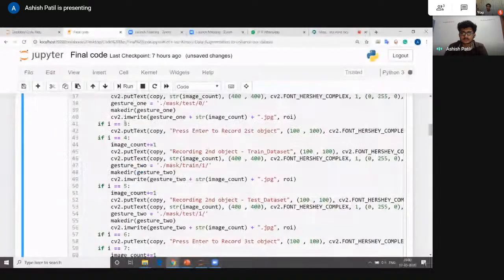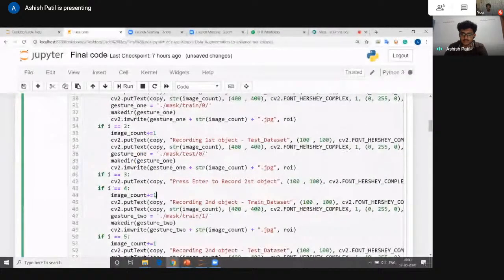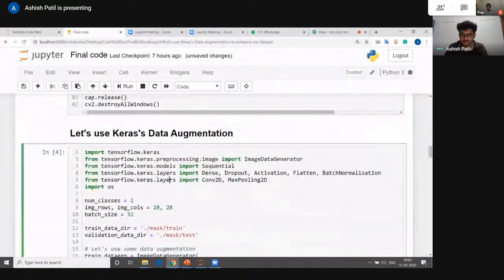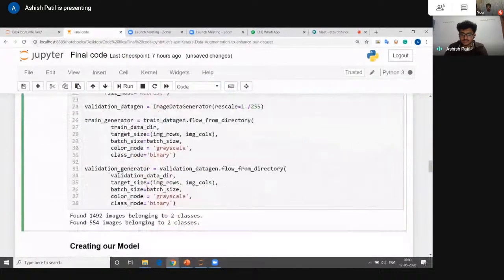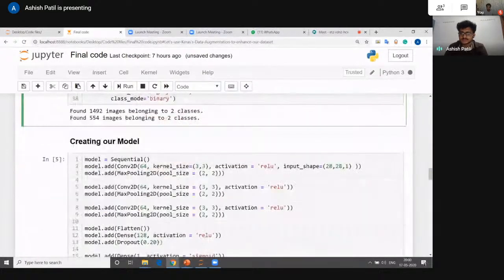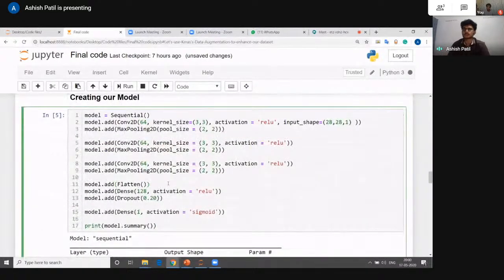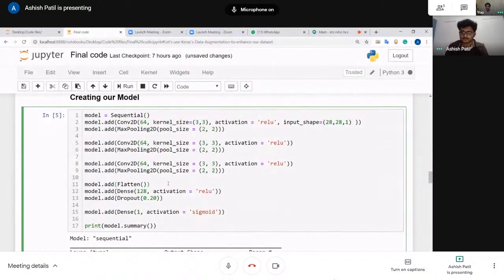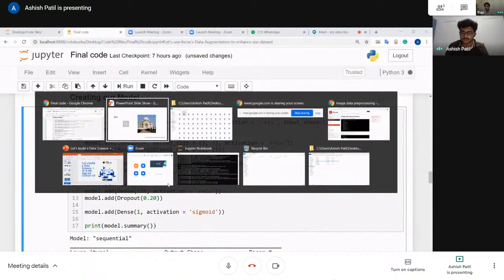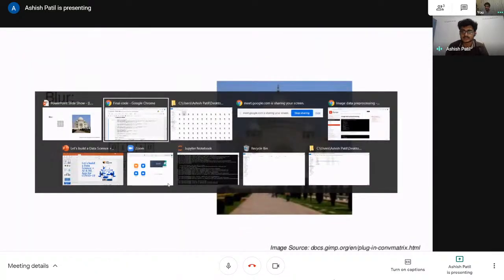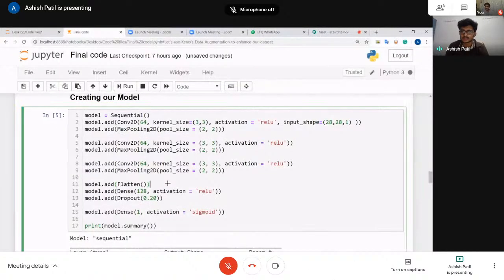So now in this code, after creating your image data augmentation, what we are going to do is create our model, the one which is required to train your classifier. Sir, can we zoom a little bit? Yes, yes. I'm not explaining the code as of now. Once you get a clear idea about everything, I'll explain the code line by line. Don't worry about it.